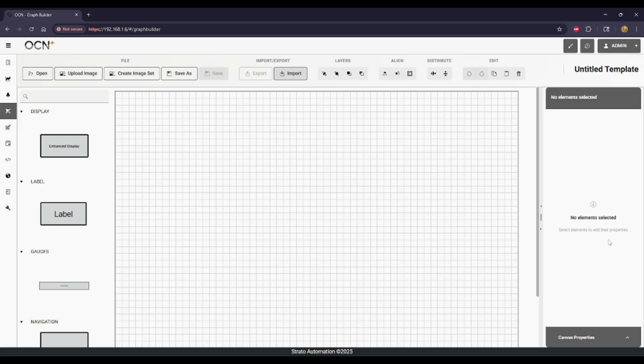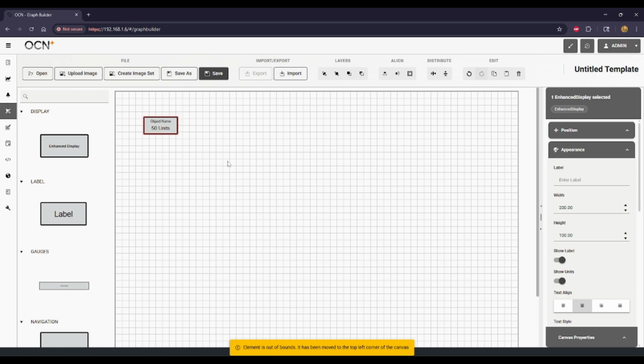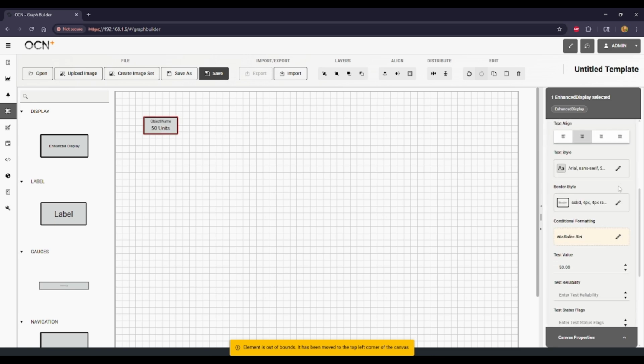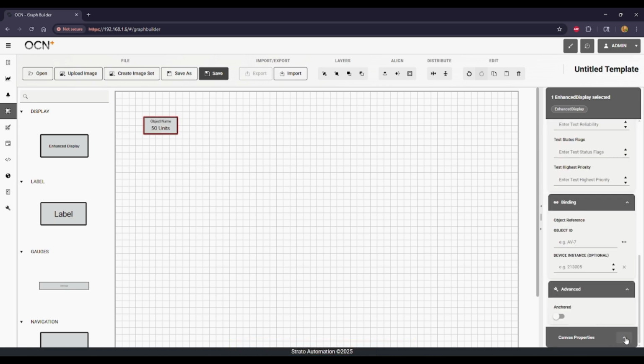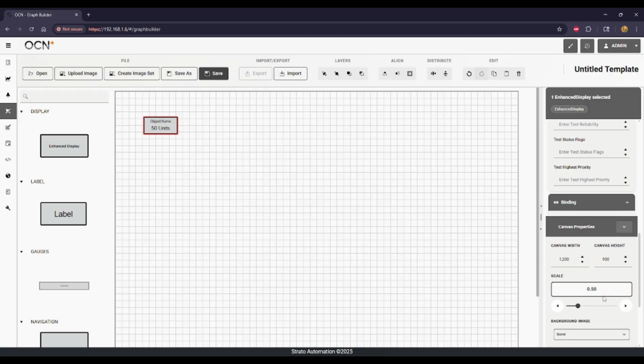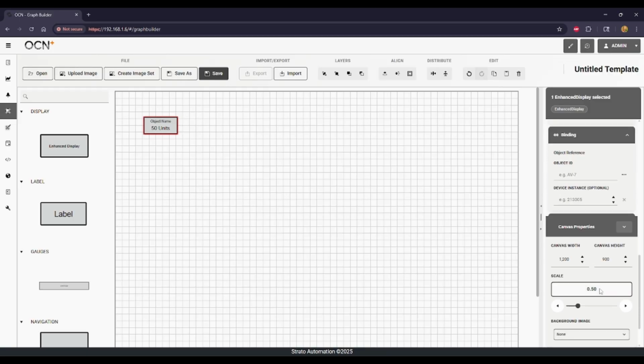Then over here on the right-hand side, this is your properties window, and this will change depending on the type of thing I have selected here. So if I bring an enhanced display value out here, you'll see I'll click on it and all these wonderful properties start popping up. The one you'll always have, no matter what you have selected, is canvas properties.